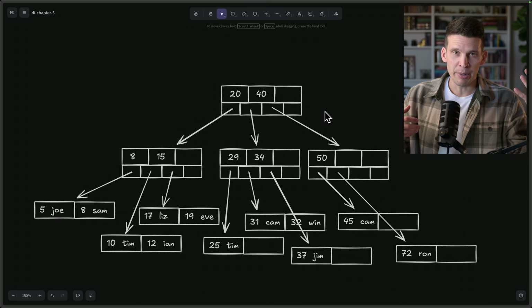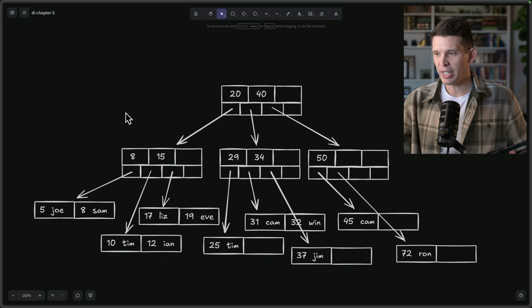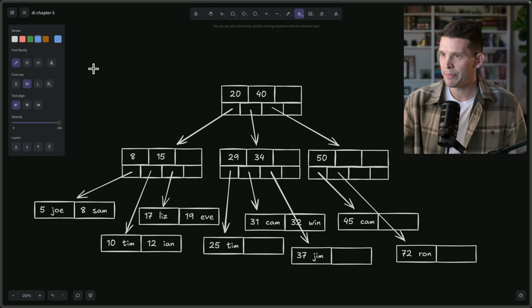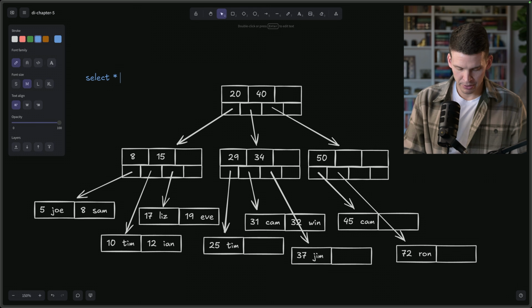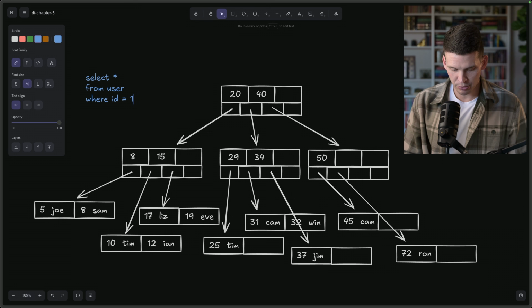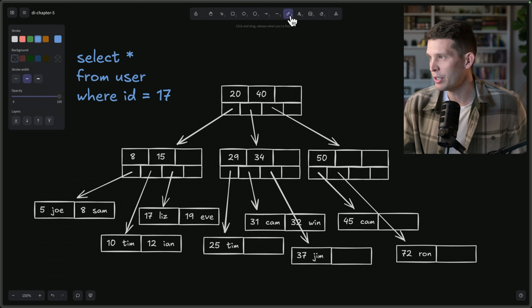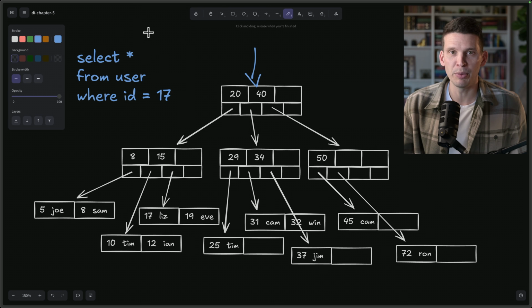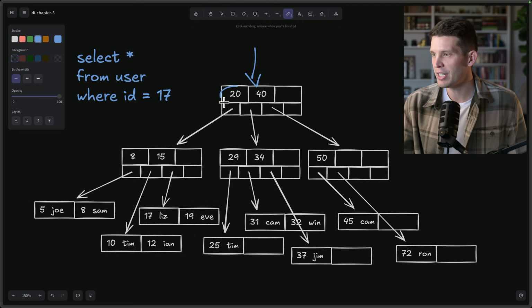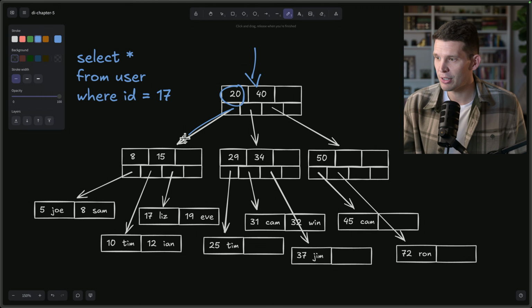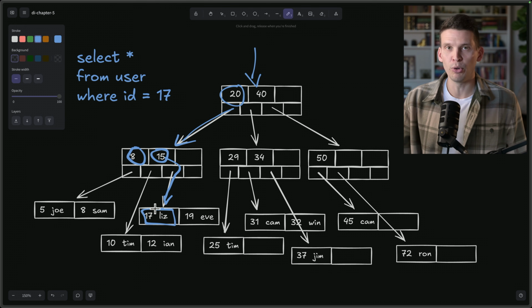Throughout the process of a database running and doing lookups, say I have a query like the following: select star from user where ID equals 17. How is this going to be fulfilled? Well, we're going to find our root node. We compare 17 to the first key. It's less than that, so I follow this path down. Then in here, it's bigger than 8, bigger than 15. All right, I follow this path down, and then we find our row right there and can read that.